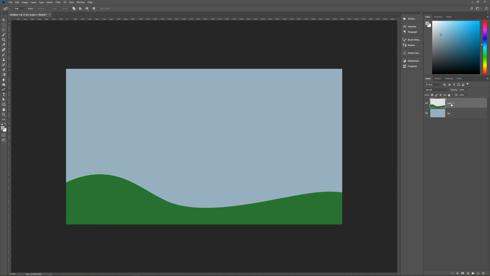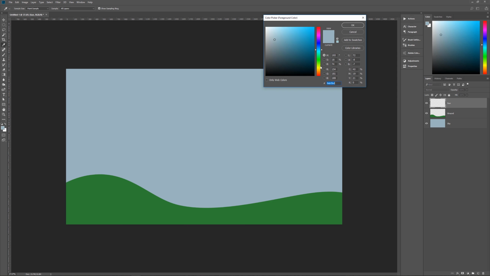The next thing that I want to do, let's rename this as ground, just because I like to keep my palette neat and know where my layers are. And I'm going to name this sun. And we're now going to make a sun. Now the first thing that I need to do is find a nice yellowy sun, maybe something a little bit more orangey, like so. That looks pretty cool.